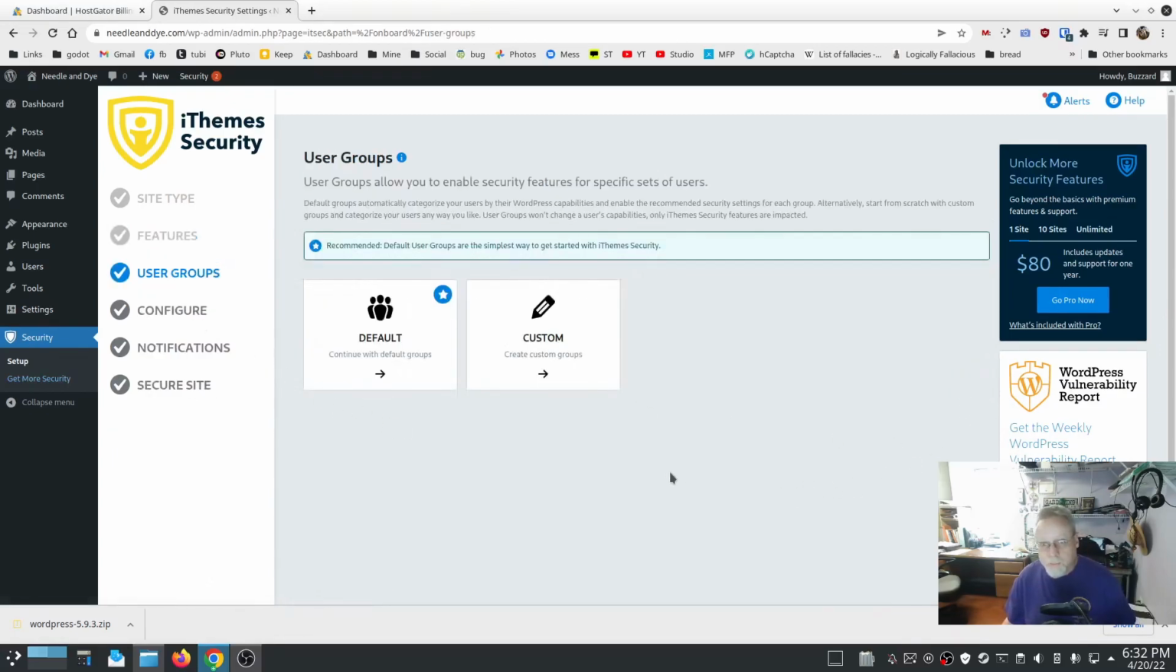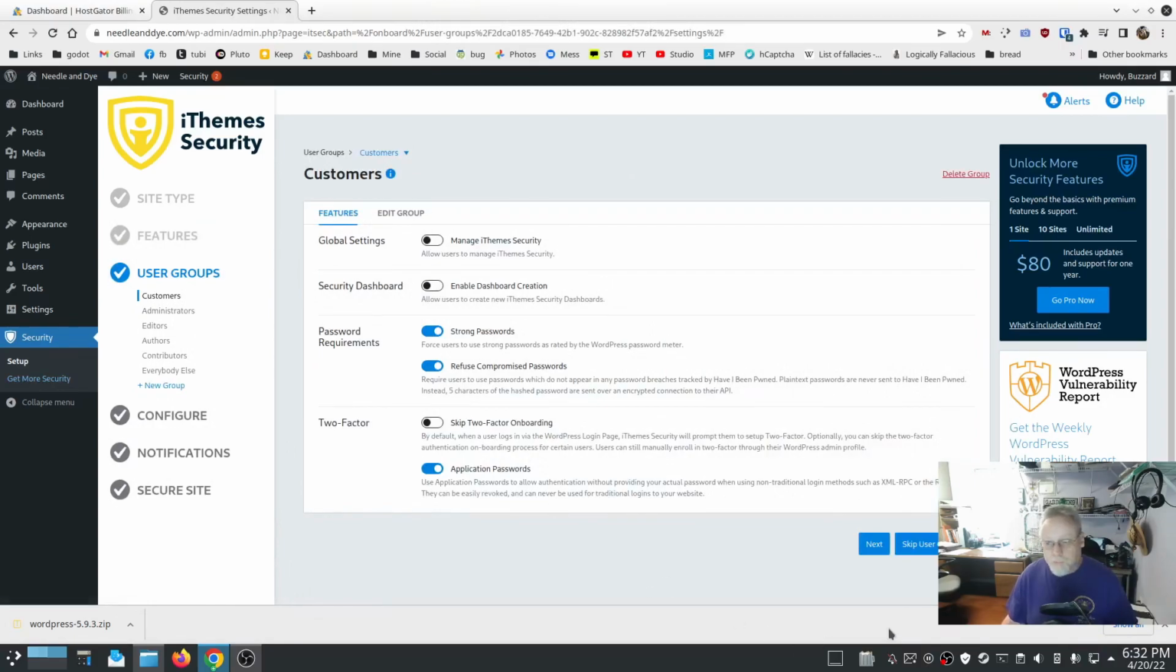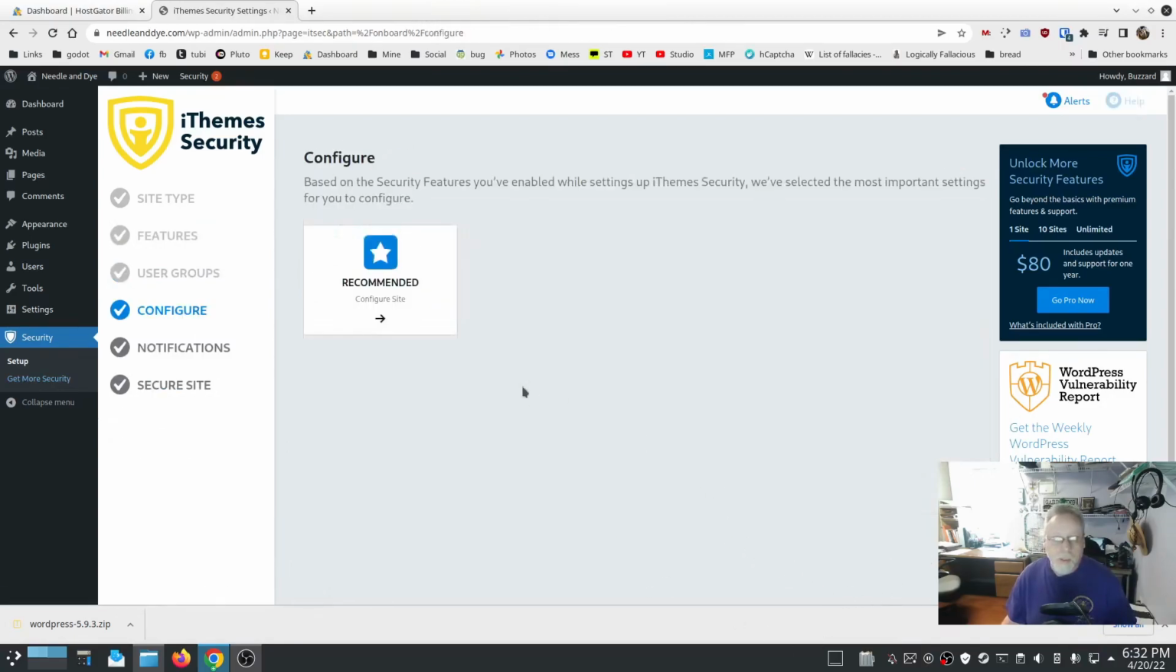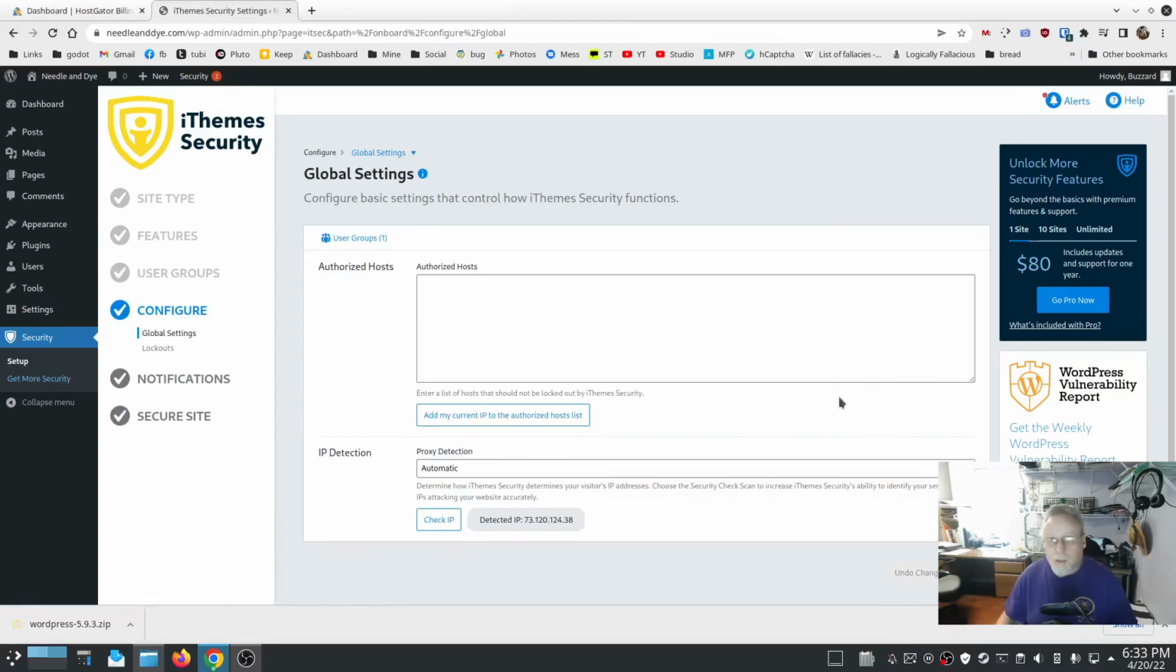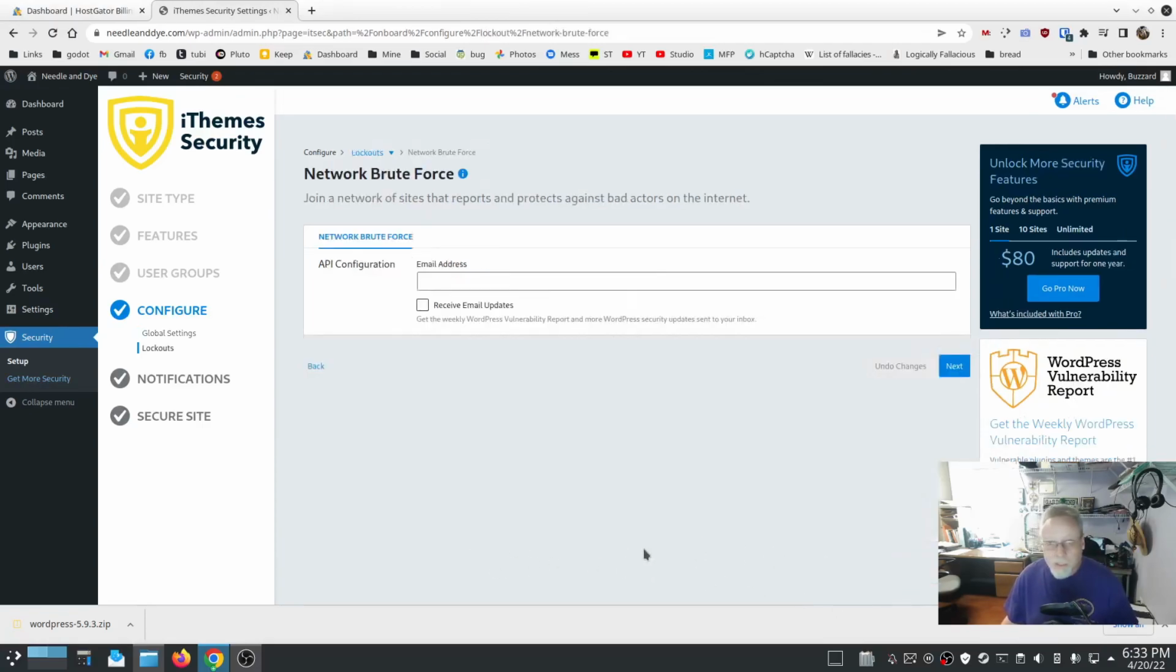Hit next. I'm going to go with default, and then skip user groups. Hit recommended. It's going to set up all the user groups at the recommended setting. I don't know if I've ever changed those, so you should be fine with the defaults. Probably a good idea to add your current IP to the authorized host list so you don't accidentally lock yourself out anytime soon. You don't want to be locked out of your own website. Yeah, definitely a good thing.